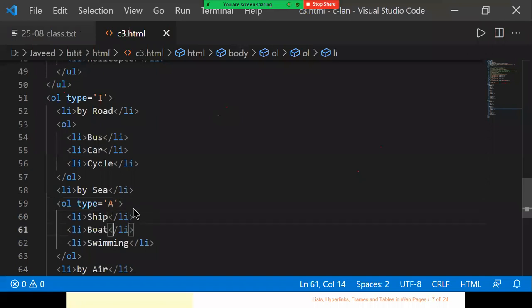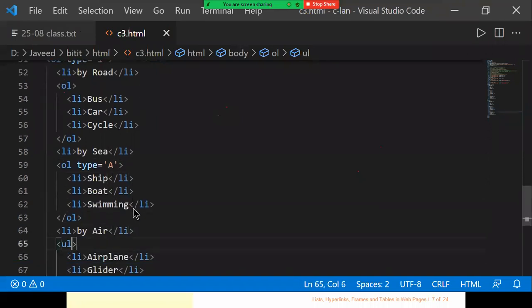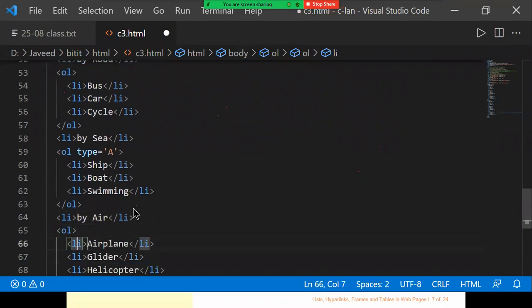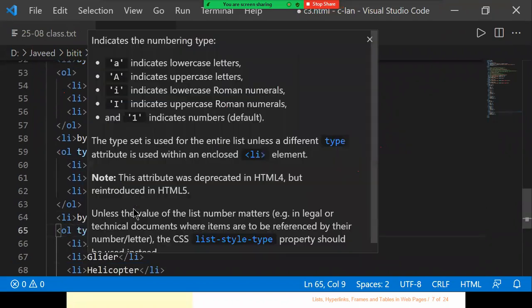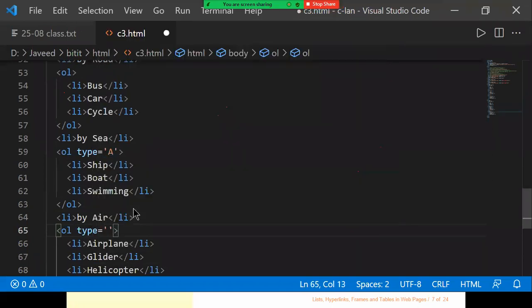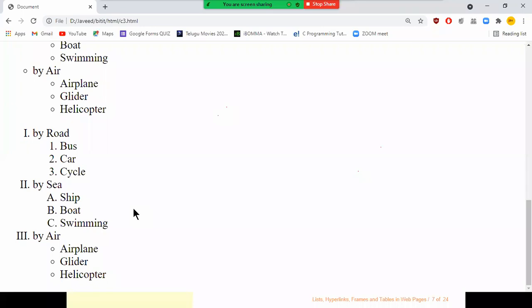The last one, I want to have one more different type. So by air is there, right? This one I want to have Roman letters. Then I'm giving OL type is equal to Roman letters, and save. I'm just using refresh, and now you can see that.